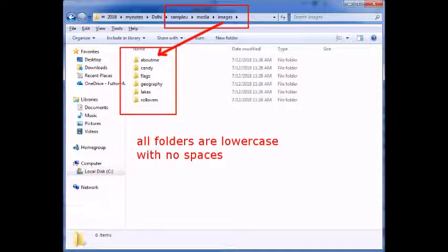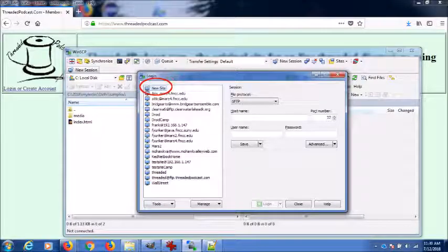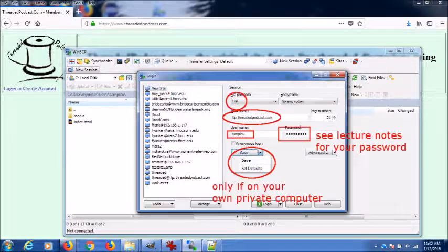Now, in order to get this all to work, I have what's called file transfer software. Okay, FTP is the file transfer protocol, so WinSCP or FileZilla being 2 examples. In this example, we're using WinSCP, and I have to click on a new site. You can see I use this for lots of different sites.